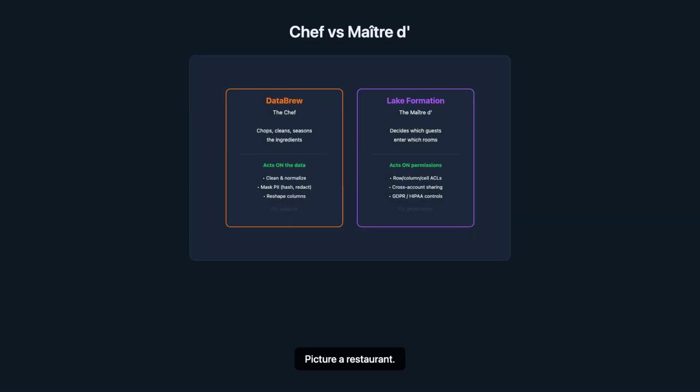Picture a restaurant. DataBrew is the chef in the kitchen. The chef chops, cleans, and seasons the ingredients. The food itself physically changes shape, color, and composition. That's what DataBrew does to your data.